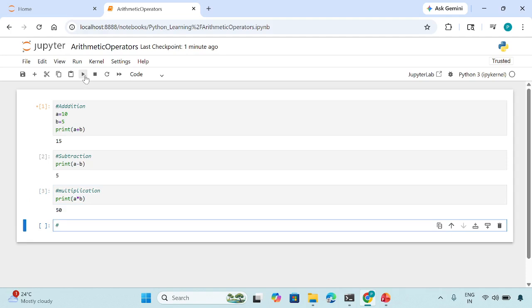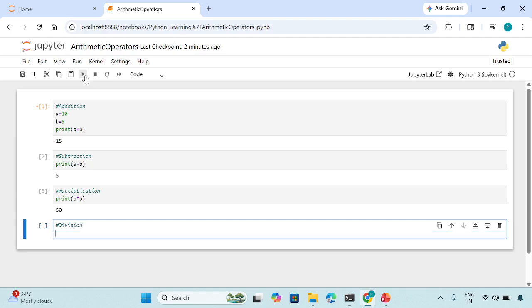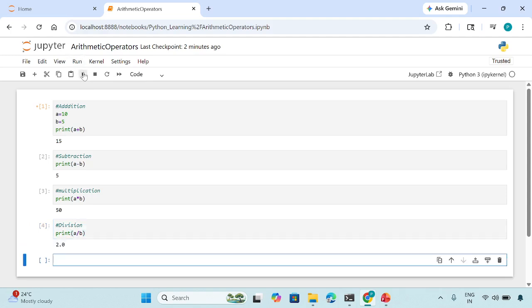Let's see division. So print A slash B. For division, we use slash. And the output is 2.0. So when we do division in Python, it always returns a float value. That is a decimal value. We will have a decimal in the output.